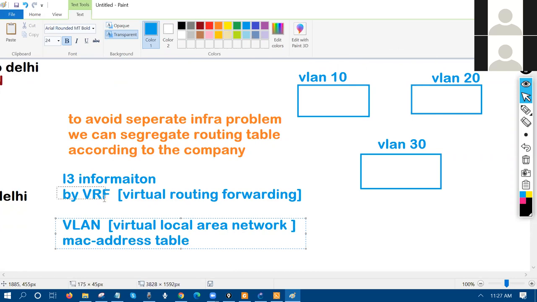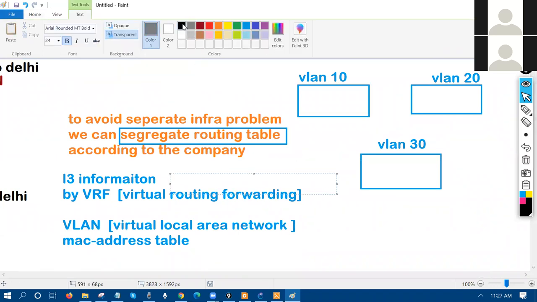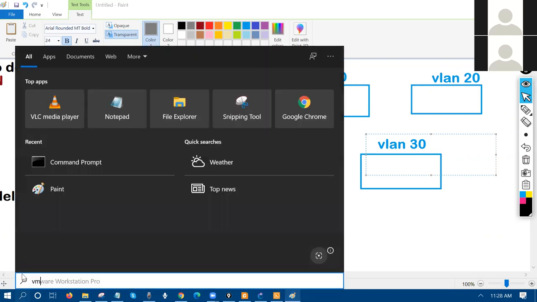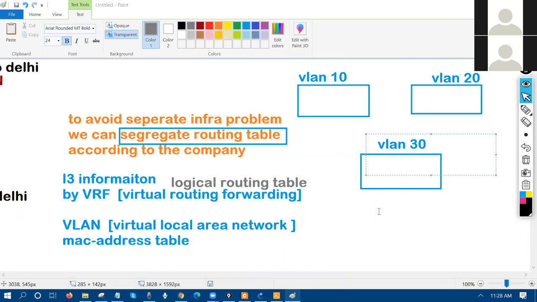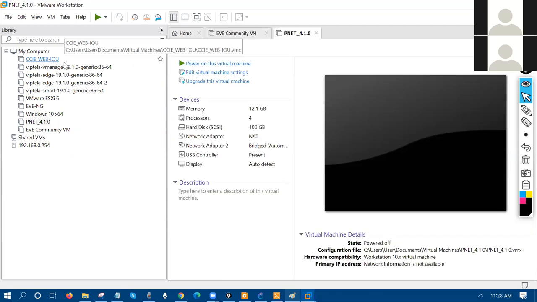Same thing, we are going to do the VRF to segregate our routing table information. So what VRF is going to do, VRF is going to create a logical routing table. Same like your VLAN 10 is what they are doing. They are going to create a separate logical MAC table, and another separate logical MAC table. Same way, by using the VRF, I'm going to segregate the routing table information.